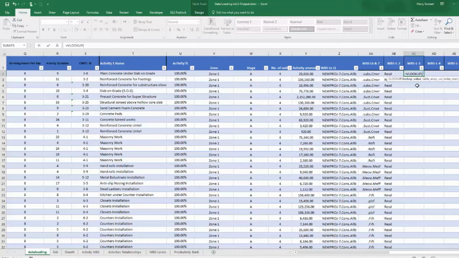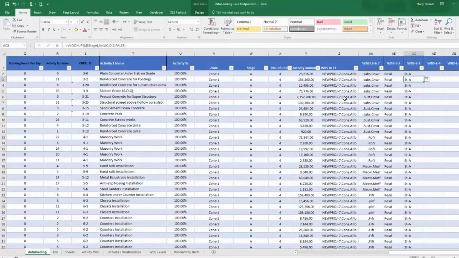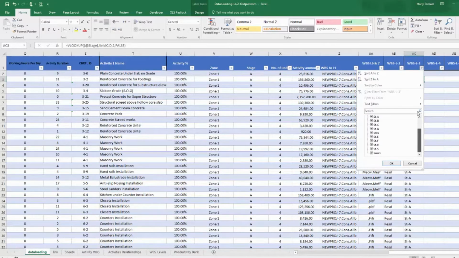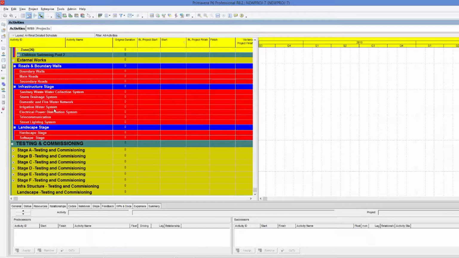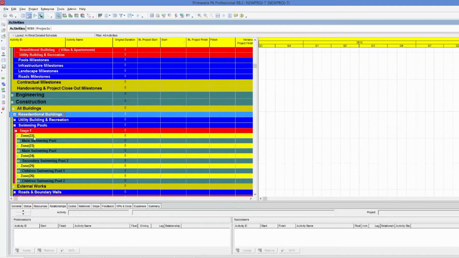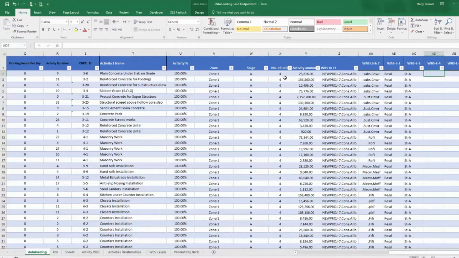I'll VLOOKUP, look for what? For the stage. After I find the stage, I need to find the code, which is column number 2 with exact match. And be sure that I don't have any errors. Okay, fantastic. What about level 4? Level 4 here for me is what? Level 4 is the zone. After the stage, we have the zone. So let us go from the zone and we'll do the same.